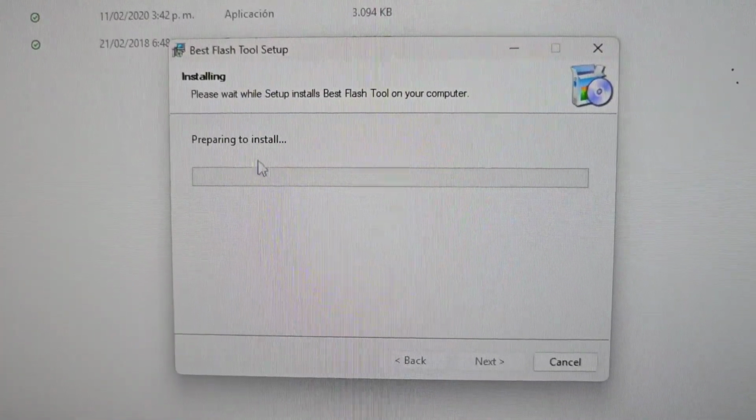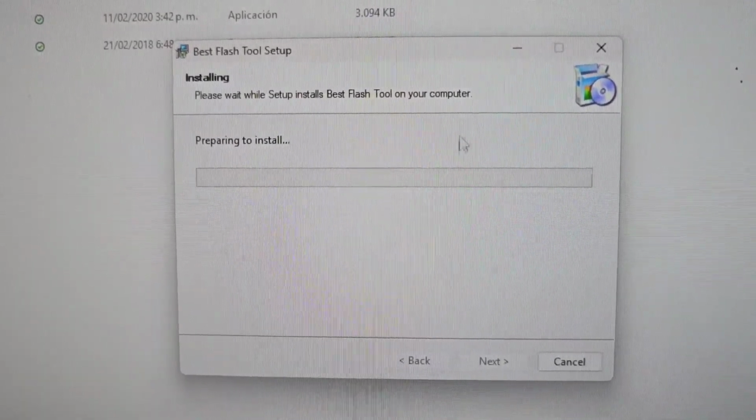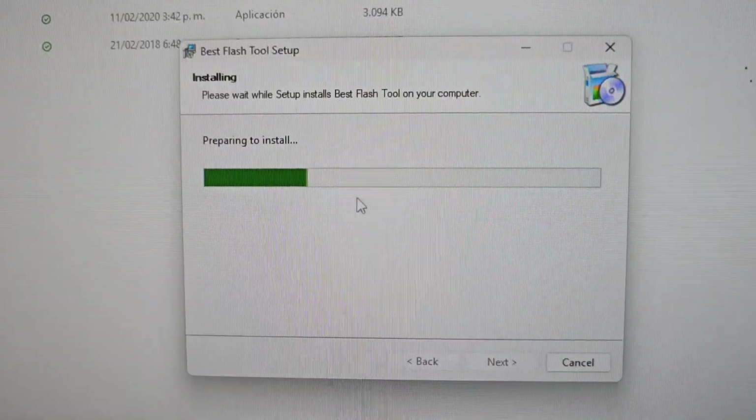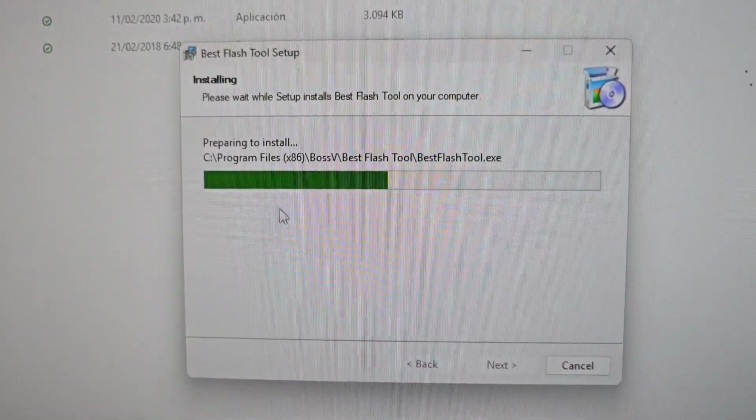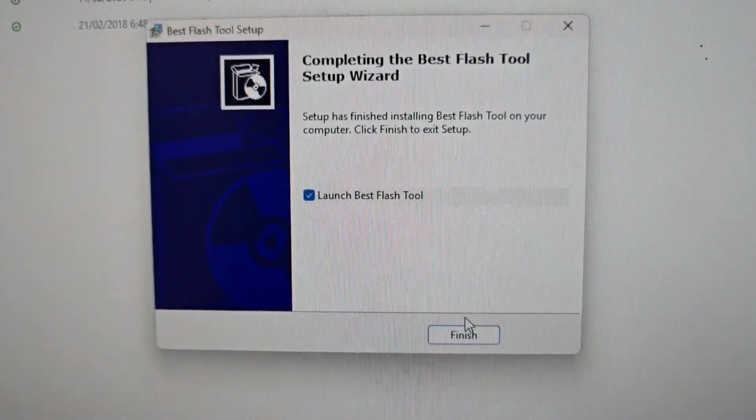Having said all that, in some cases, it sometimes happens that the antivirus activates and blocks the tool. If that's your case, restart your PC. Run the tool again, and then click here. It says, Finish.